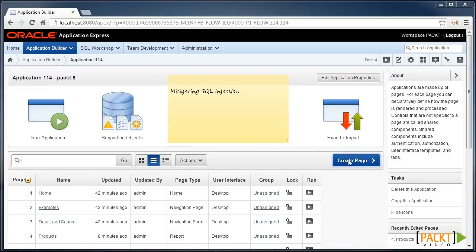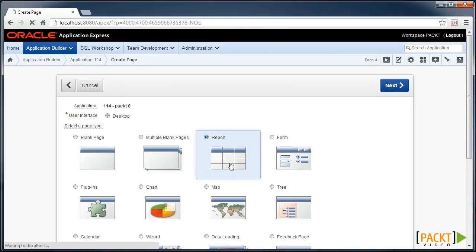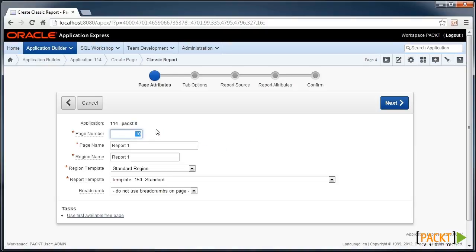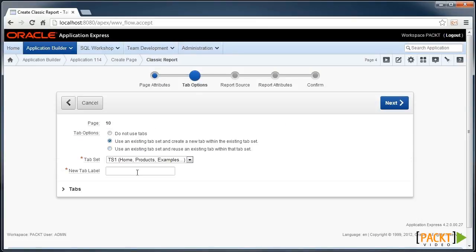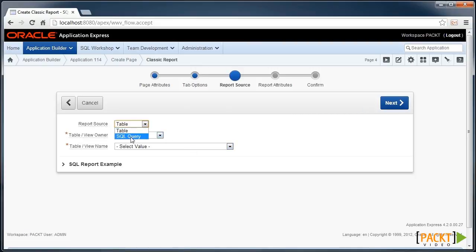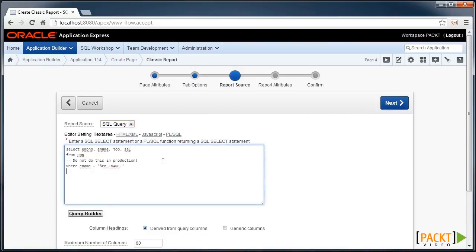First, let's create a new page. It's going to be a report. We'll make it a classic report, and we'll call it security. Add a new tab, and we'll use some SQL query that we have prepared earlier. Don't use this code in production, but this is demonstrating our injectable code.